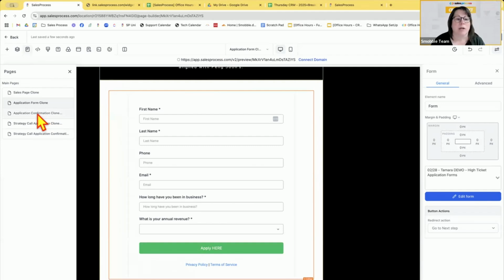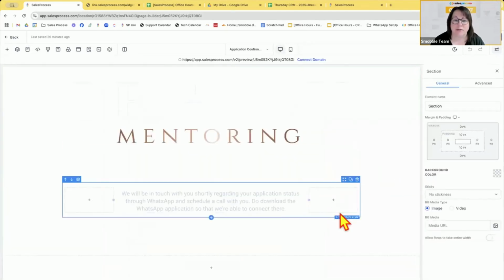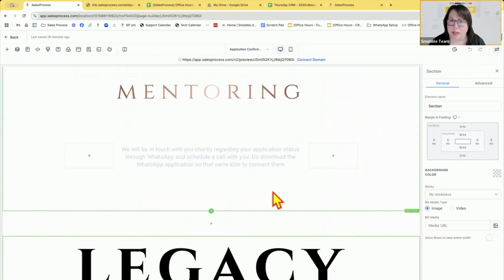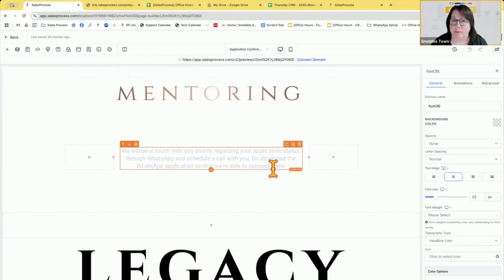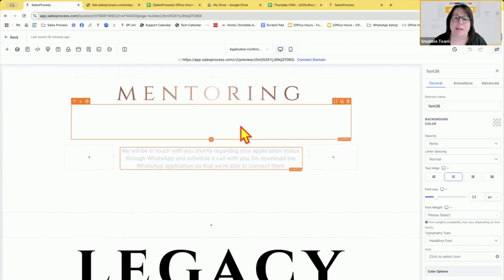This is where it says, thank you for applying. We've received your application. We will be in touch. We'll let you know if you have been accepted for the strategy call, right? So this is basically just a thank you landing page. But what we're doing here is we are just confirming that their application was received. That's all you're doing here.